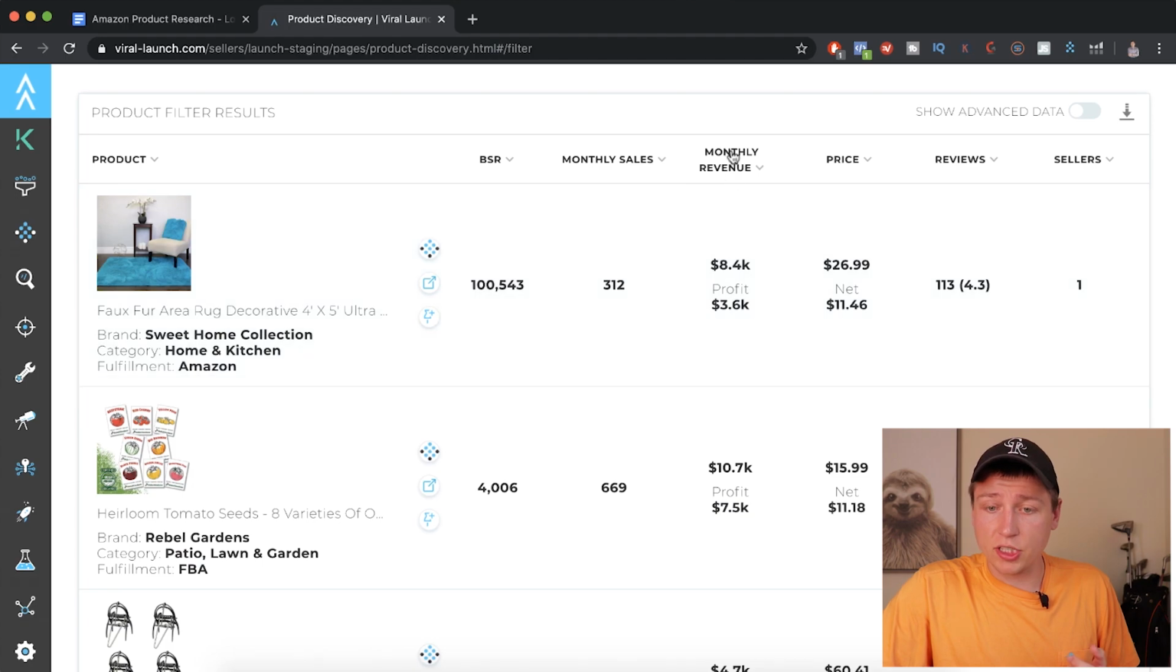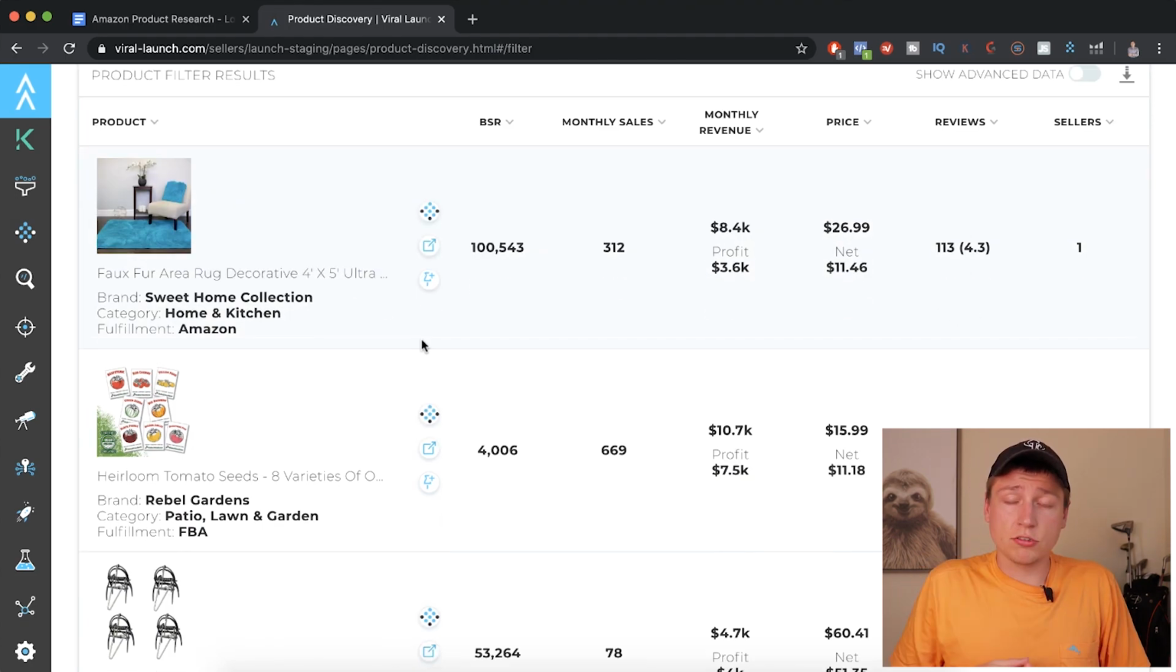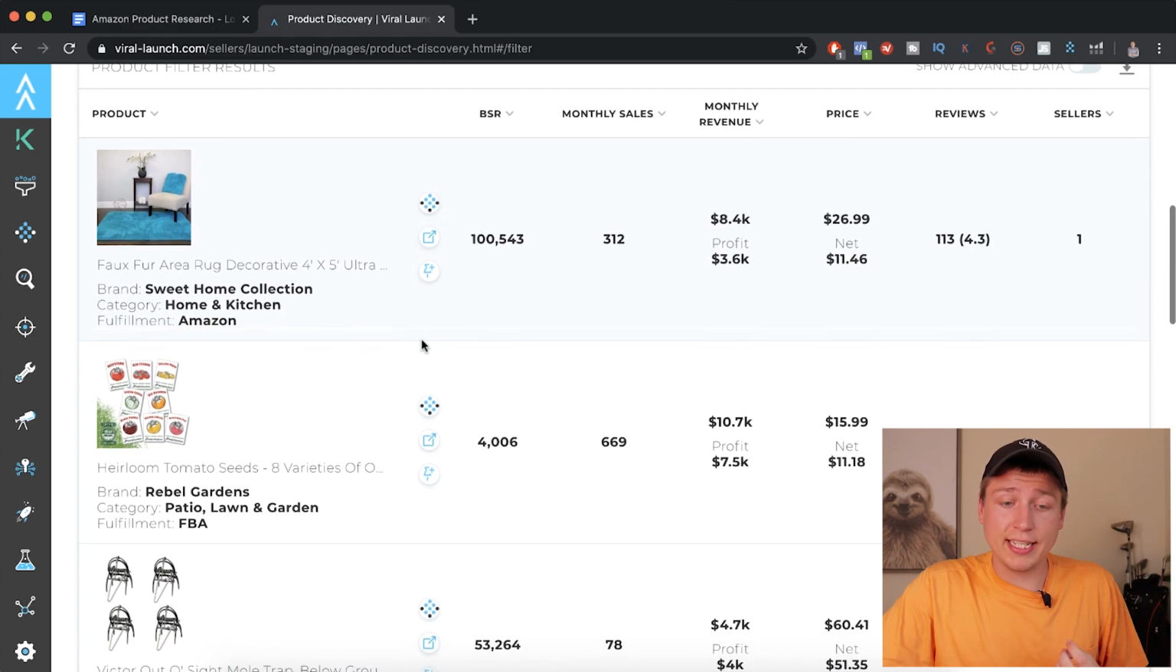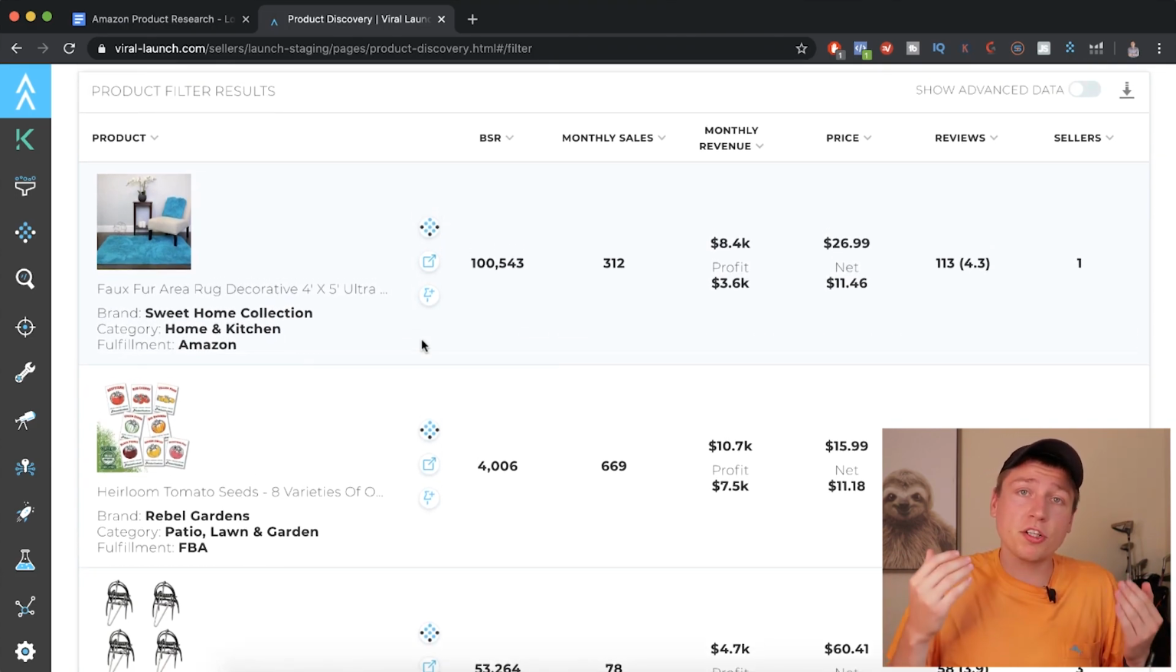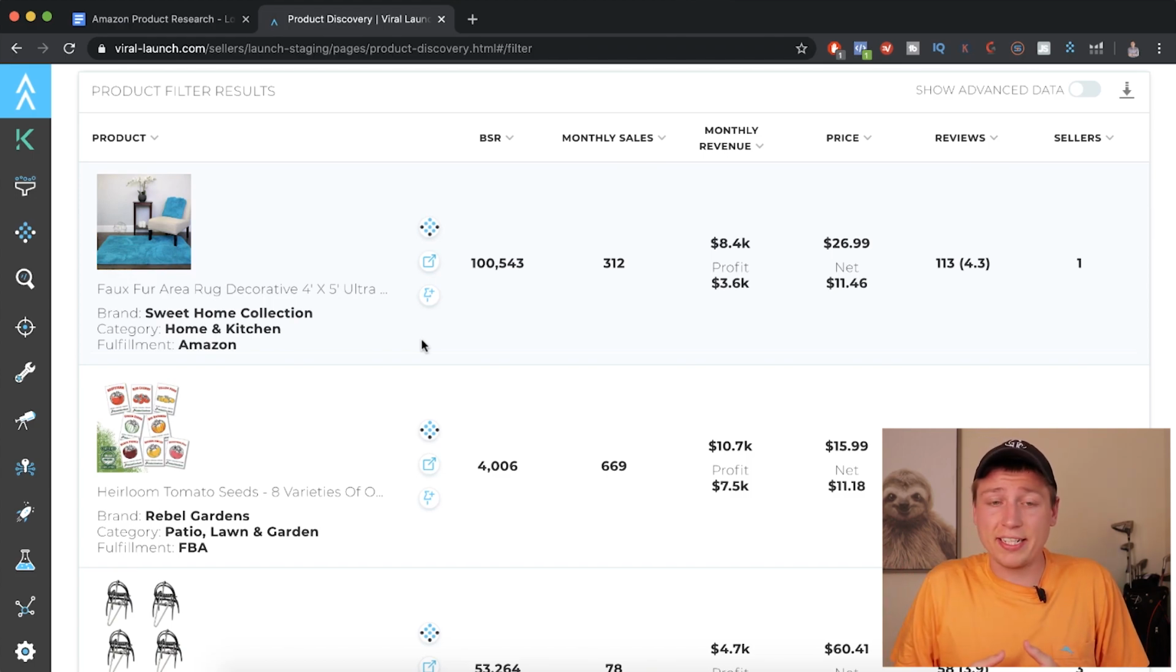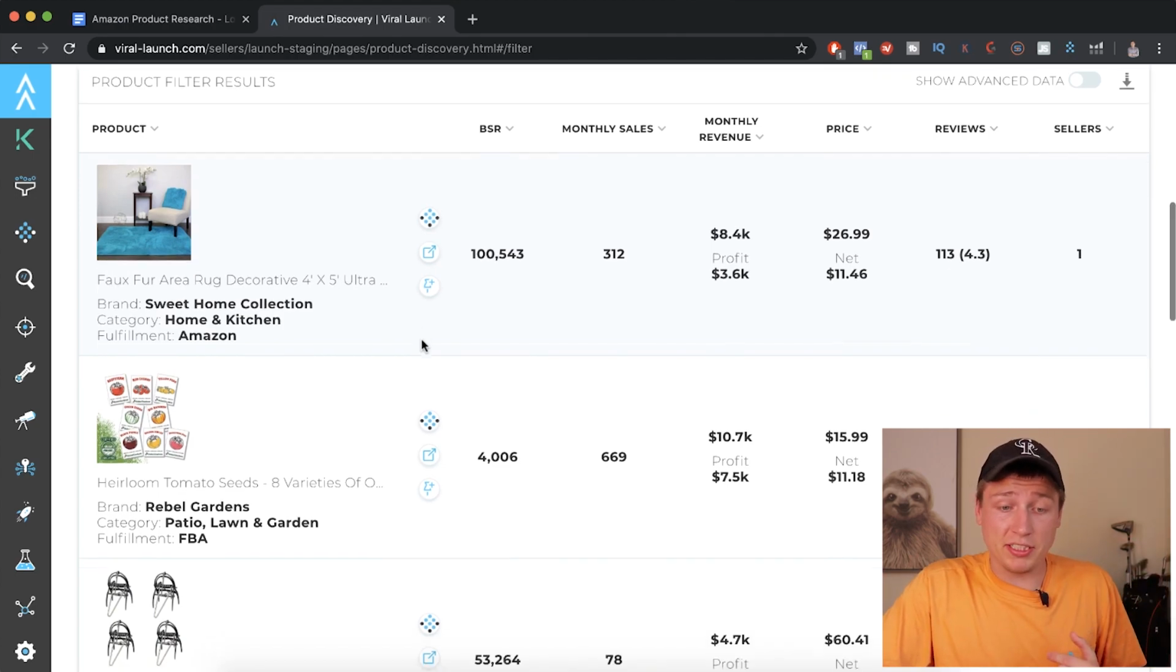So monthly sales, monthly revenues, price points, and reviews are all in our range. Something really important I want to hammer in is that when I was talking earlier about being creative and finding products no one else is finding, and everybody finding the same products, and if you find a winner, 50 other people are selling it. Well, this is where that happens, right here.